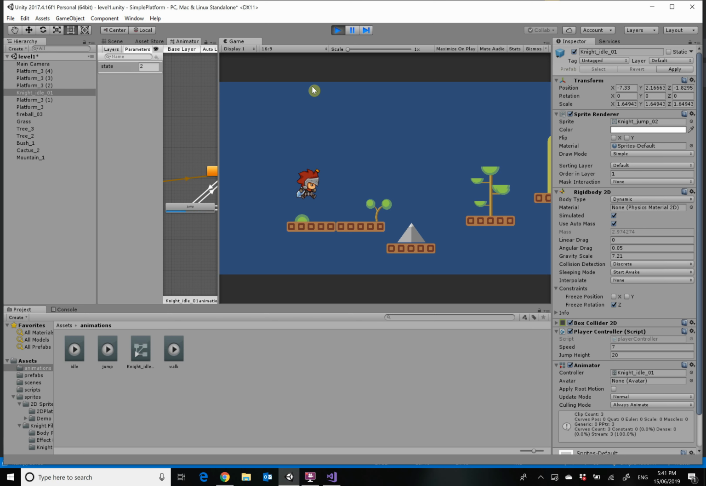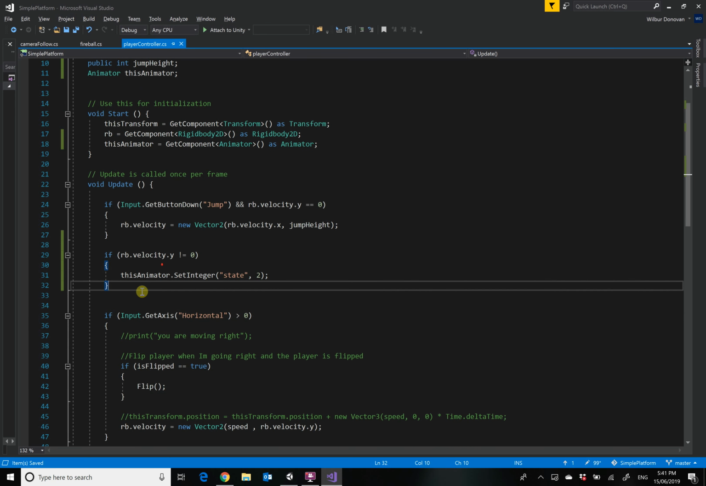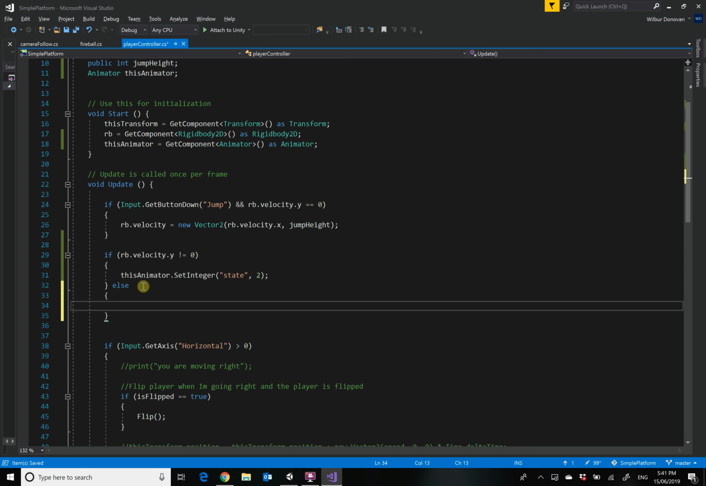And you can see I'm already in my jump animation, and that's just because when I started the game I fell down, and as I was falling I moved. And I haven't set it to go back to my idle animation when I'm not jumping, and I can just do that with an else. So I'll just add an else block to this if statement, and I'm just going to say this animator dot set integer state, and I made idle my 0 state.